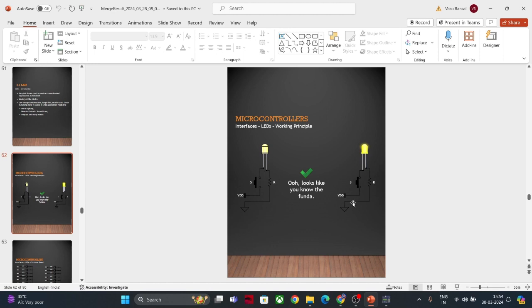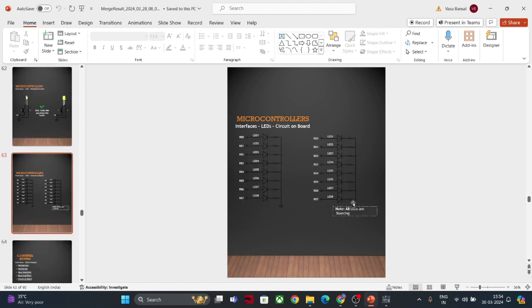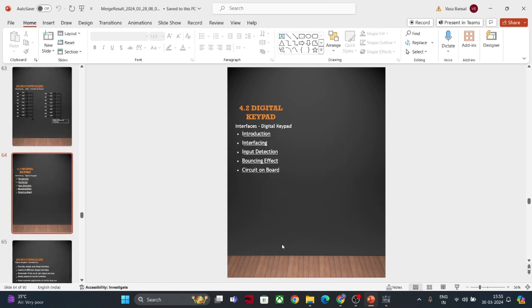LEDs can be connected in two ways: sourcing or sinking. As we can see here on our Pixel lab circuit board, the LEDs are connected like this, which makes them all sourcing LEDs. They are connected to port B and port D respectively, and we have 8 plus 8, 16 LEDs on our Pixel lab. Now moving forward from LEDs, we'll talk about digital keypads.